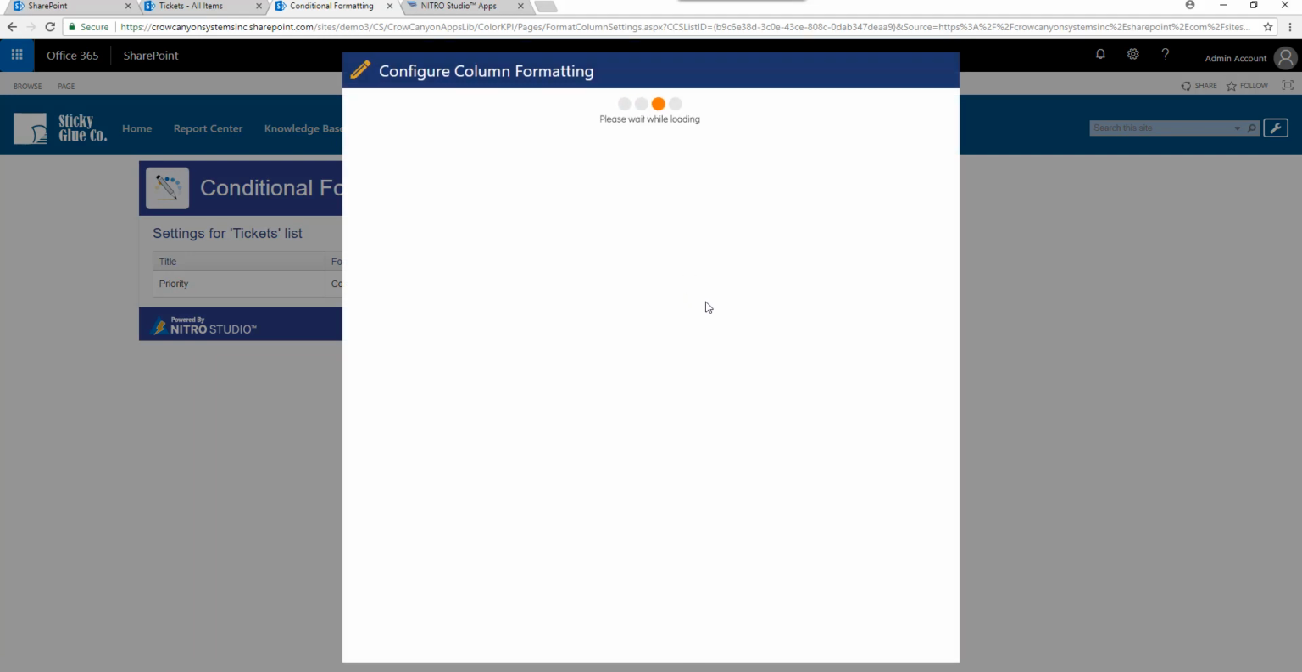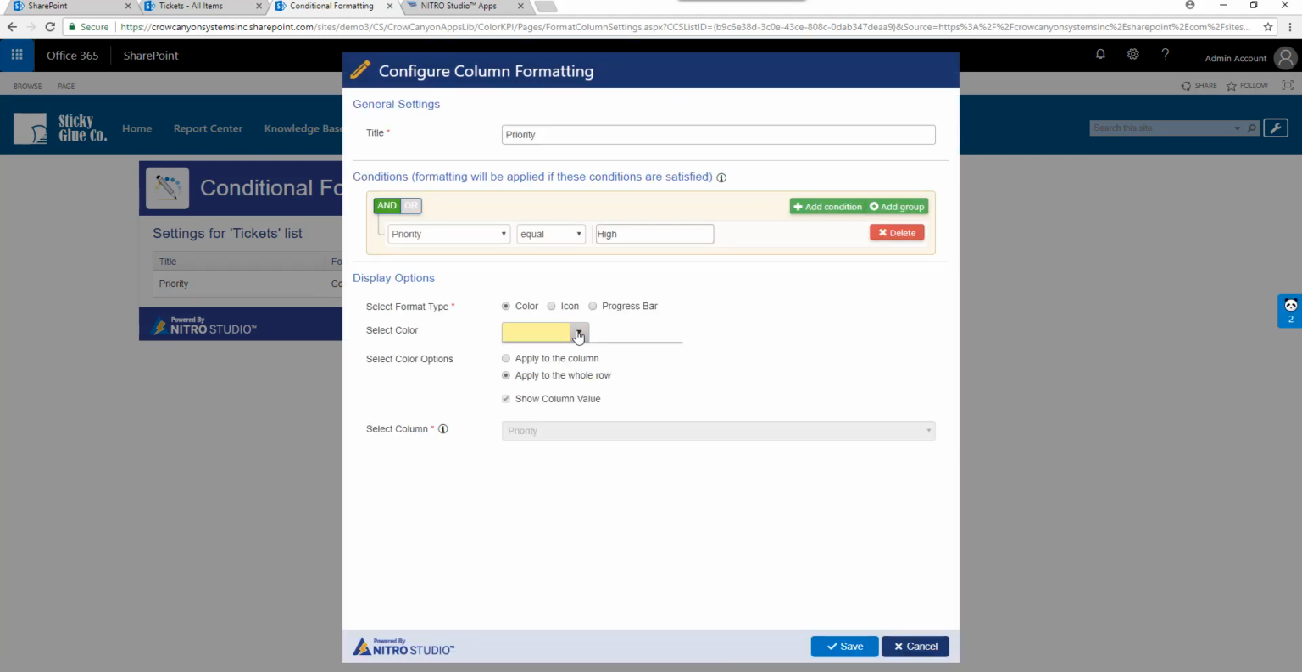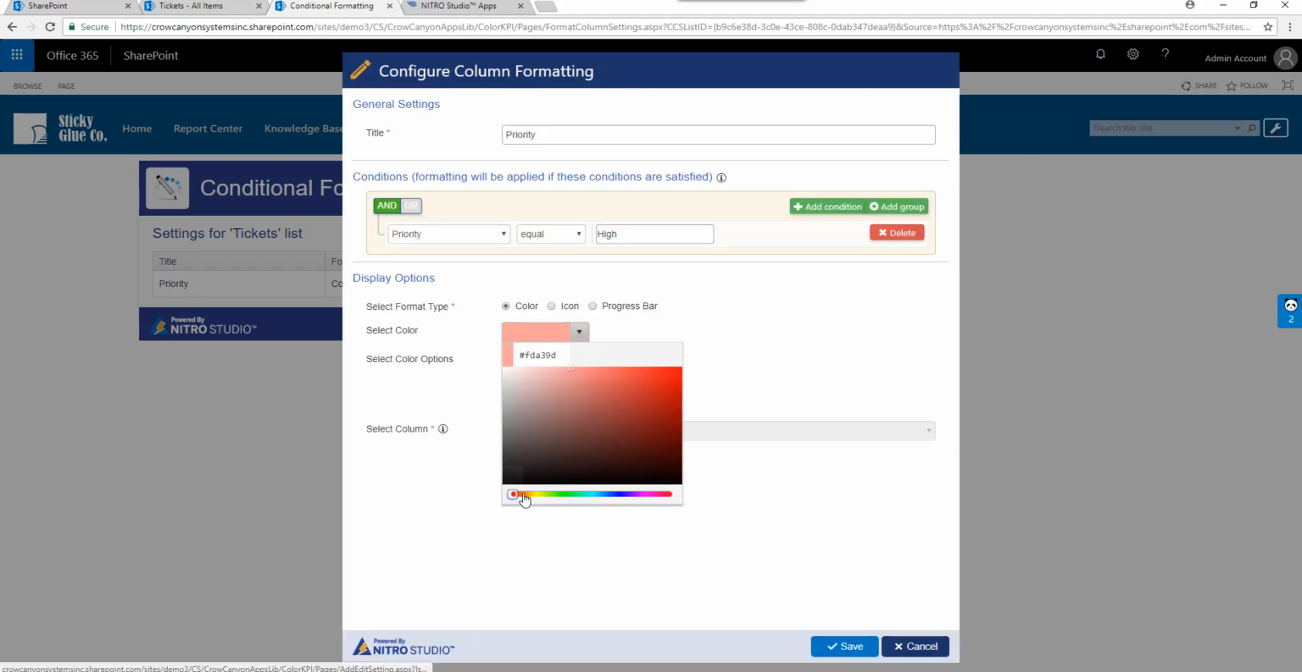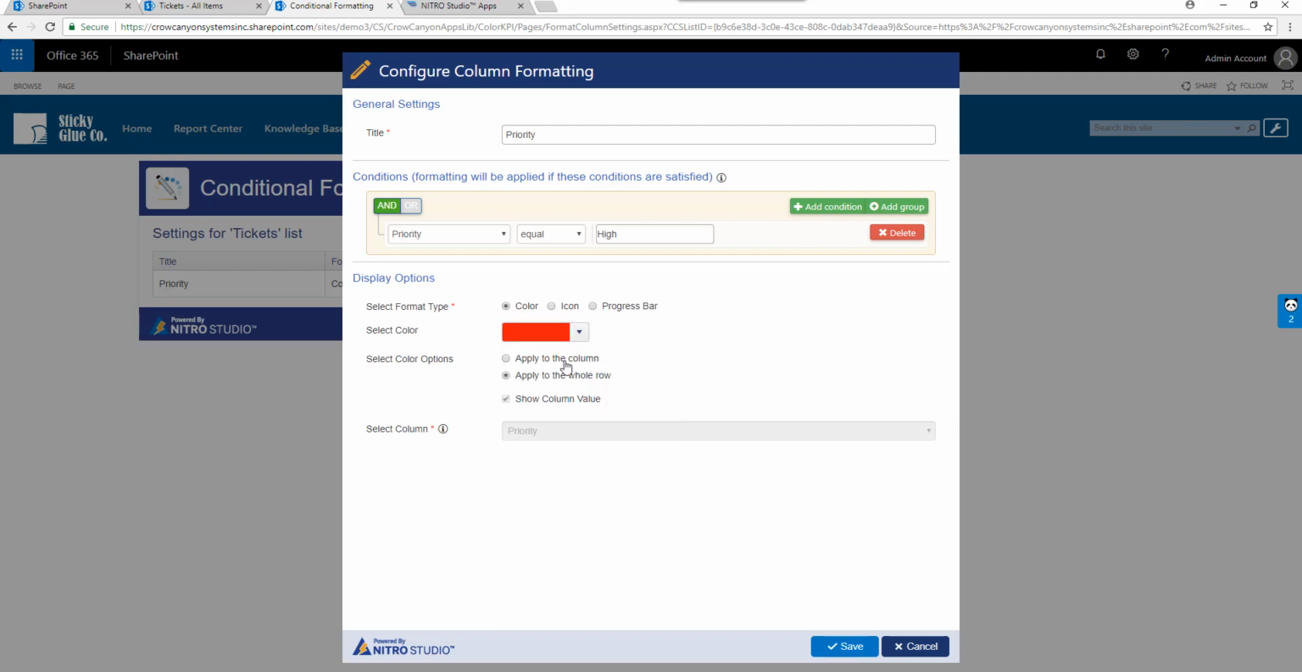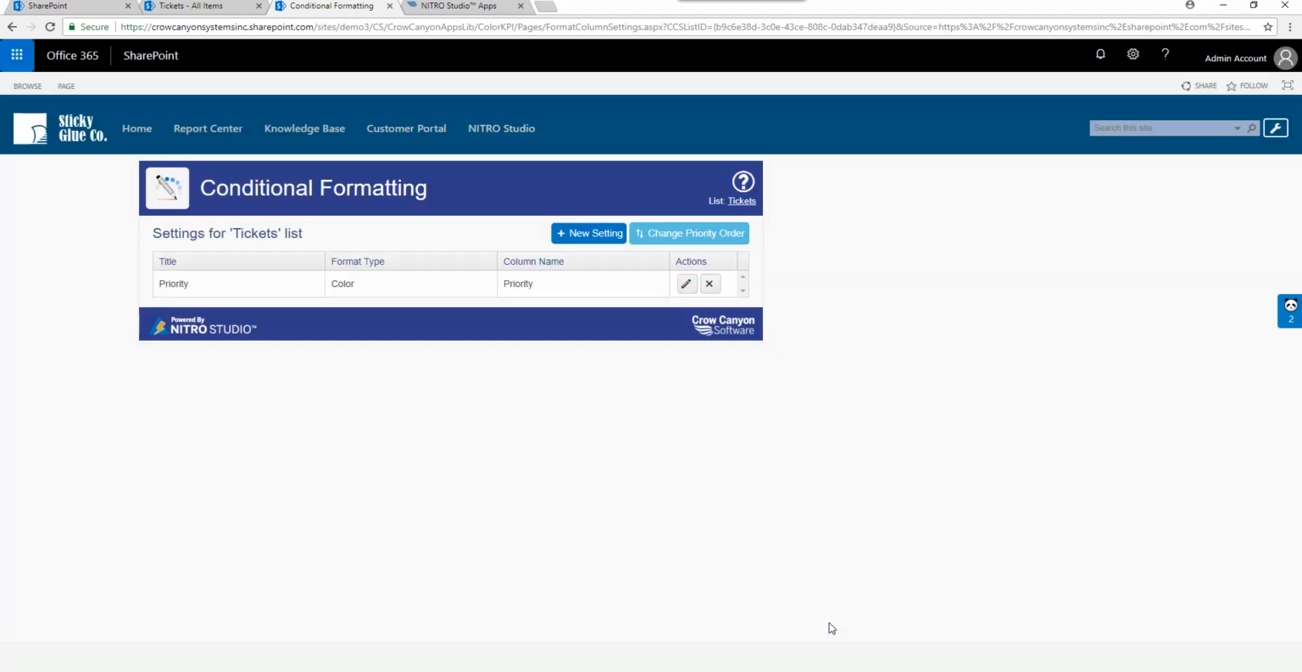And we'll go back here. Let's turn that back to red and just have it for the column, not the whole row. So you can apply it to just the column like we did, or to the whole row like we did with the yellow. And you can either show or not show the column value here. So we'll leave it like that. And you can of course have different colors for different priorities if you like. You might have yellow for low priority or blue for low priority or whatever works. But you can set that up in many ways using color.